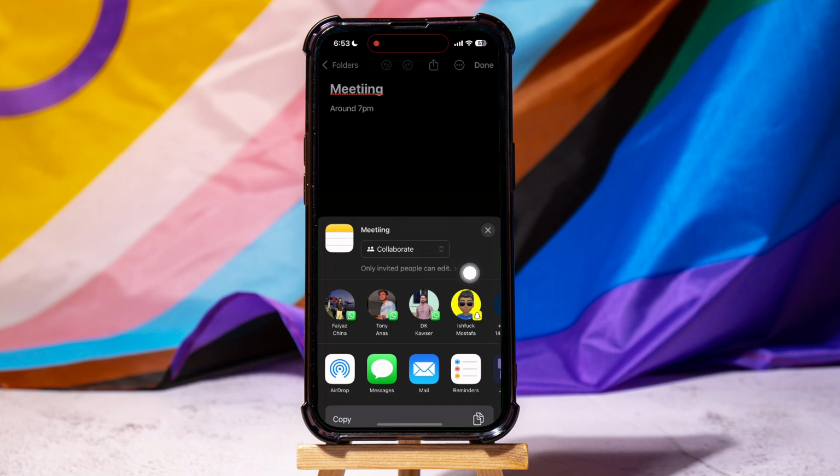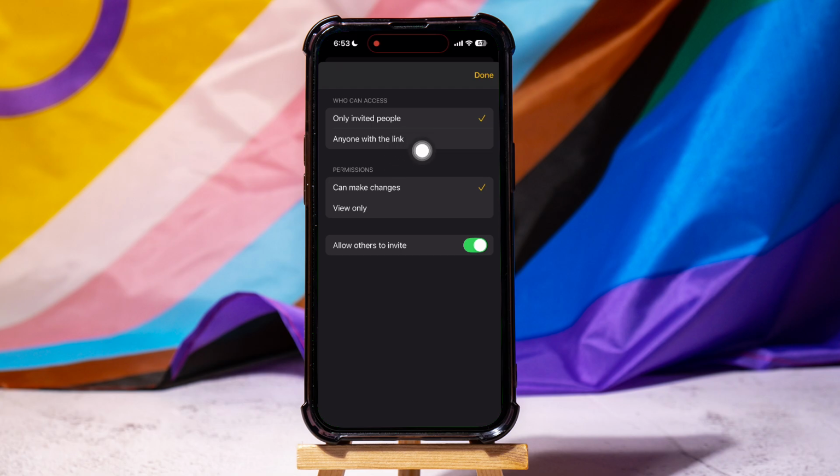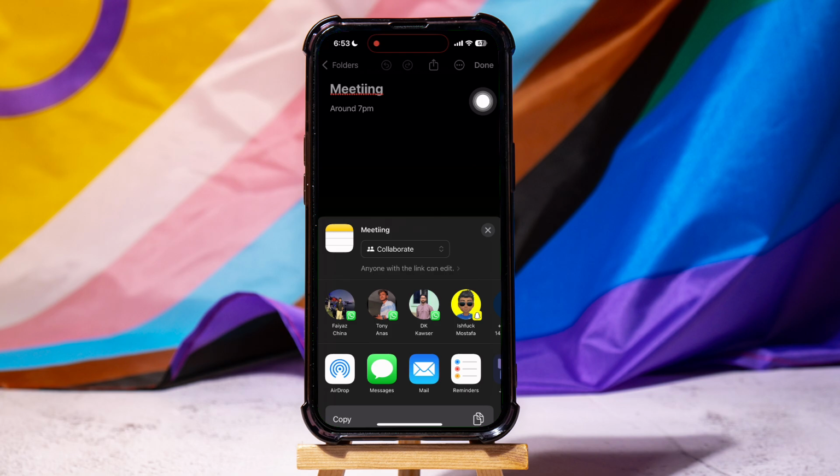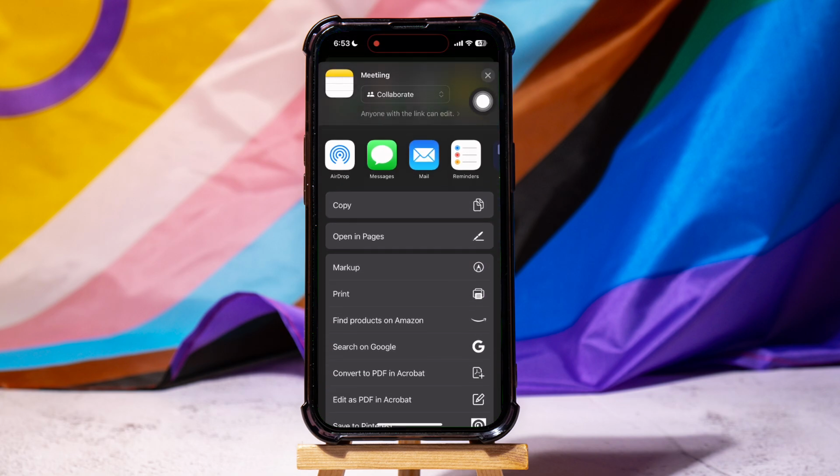Tap the link below Collaborate and change the setting from Only Invited People to anyone with the link. Then decide if collaborators can make changes or can view only. After setting your preferences, tap Done. You will be returned to the Share sheet.